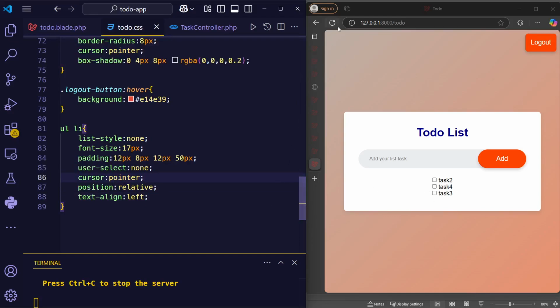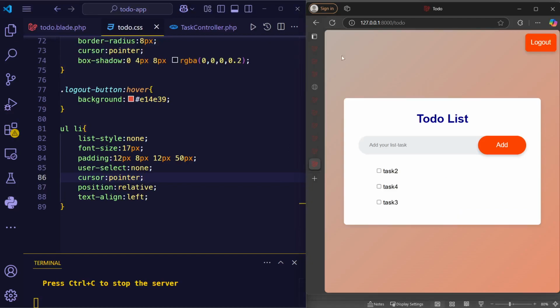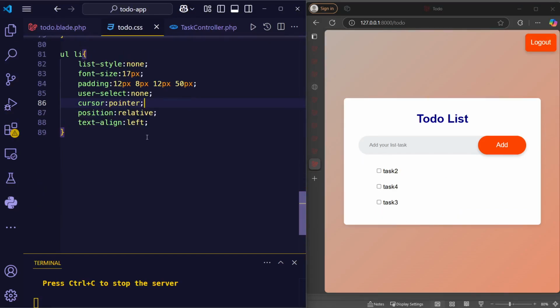Save the file, then refresh. So this is how it looks. Background for span, there is a color for background. So whenever you move the cursor on the span, I mean the task, there is a gray color highlight, which you can see now.